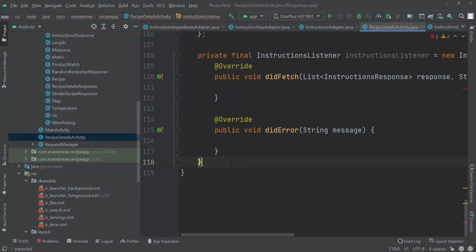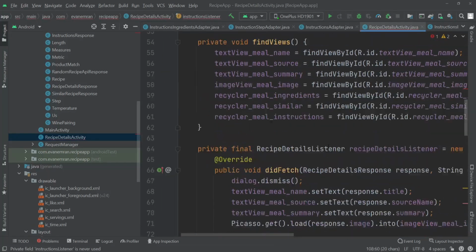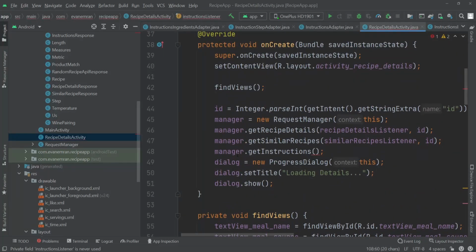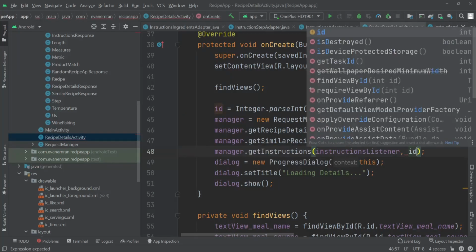Here at the end we'll put a semicolon after this, and we'll copy this instructions listener's class name, or the object name, and go up here right after this manager dot get instructions. I'll paste the listeners object, and for the ID I'll pass this one.